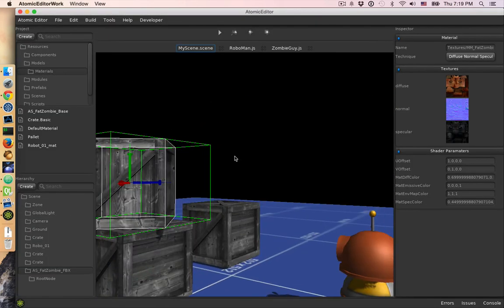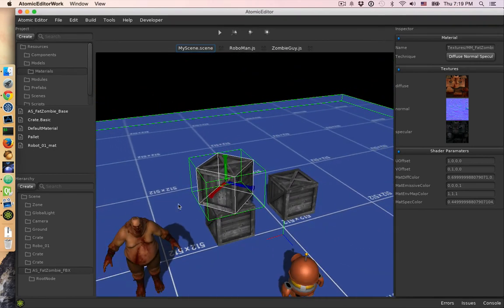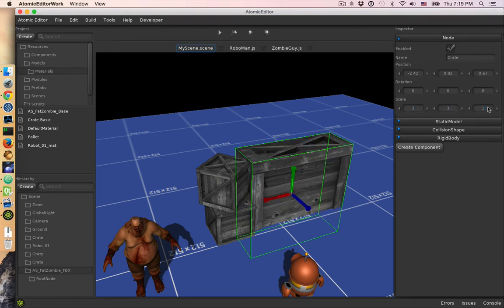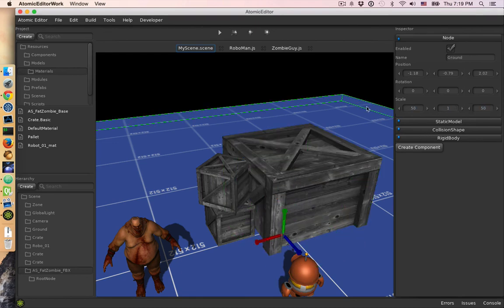In fact, I can show that really quickly and test my luck, actually. Let's say that the import here, these crates are way too big. Let's just say that they came in and they're just huge. They're like this big, right?